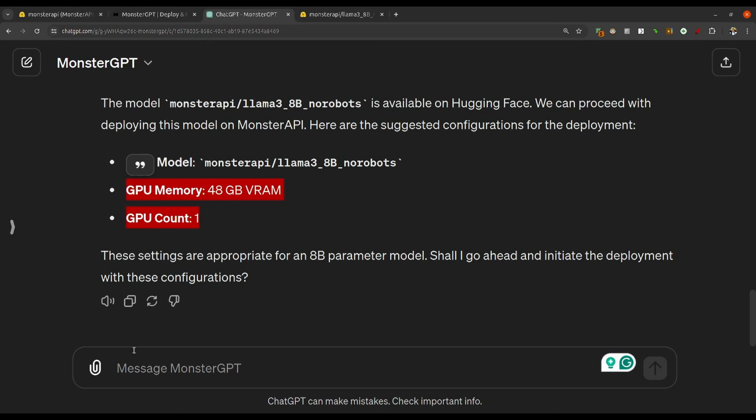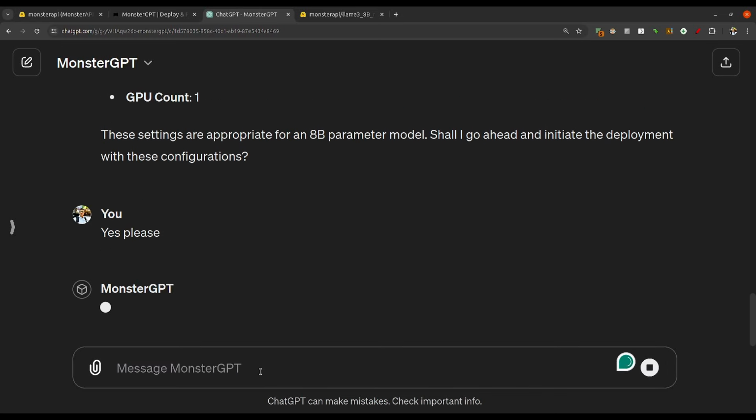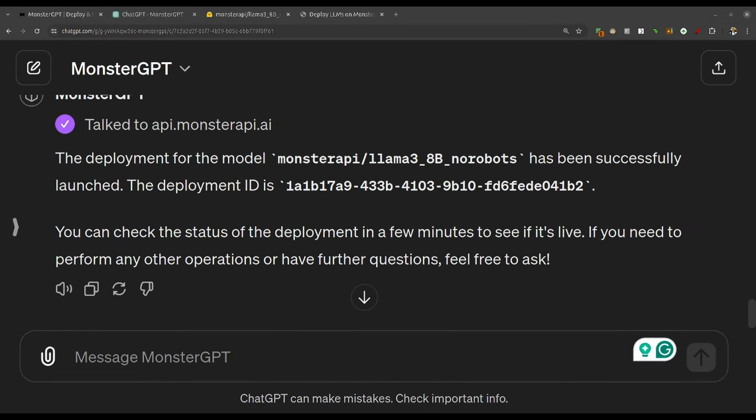These settings are appropriate for an 8B parameter model. Shall I go ahead and initiate the deployment with this configuration? Yes, please. And then I got this. The deployment for the model has been successfully launched. The deployment ID is so and so. You can check the status of the deployment in a few minutes to see if it's live. If you need to perform any other operations or have further questions, feel free.